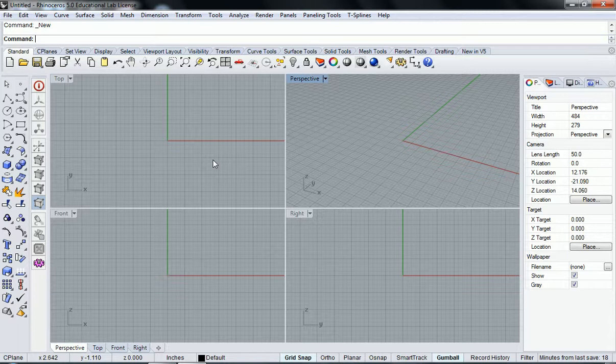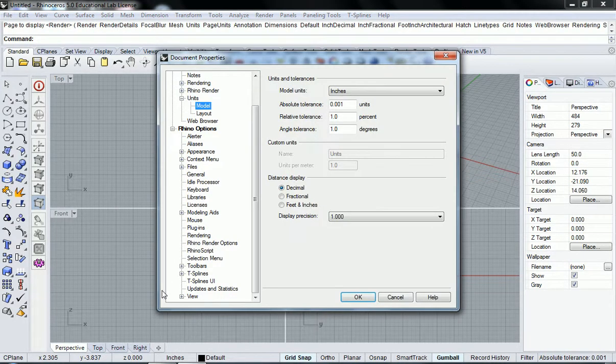Couldn't you also go down to the default at the bottom and change it from there? Yeah, you can actually do that. That's a good point. If you right click on inches, you can go to Unit Settings. And now this is going to take you to a Document Properties box. This is the more holistic way to look at it when you're in a file.